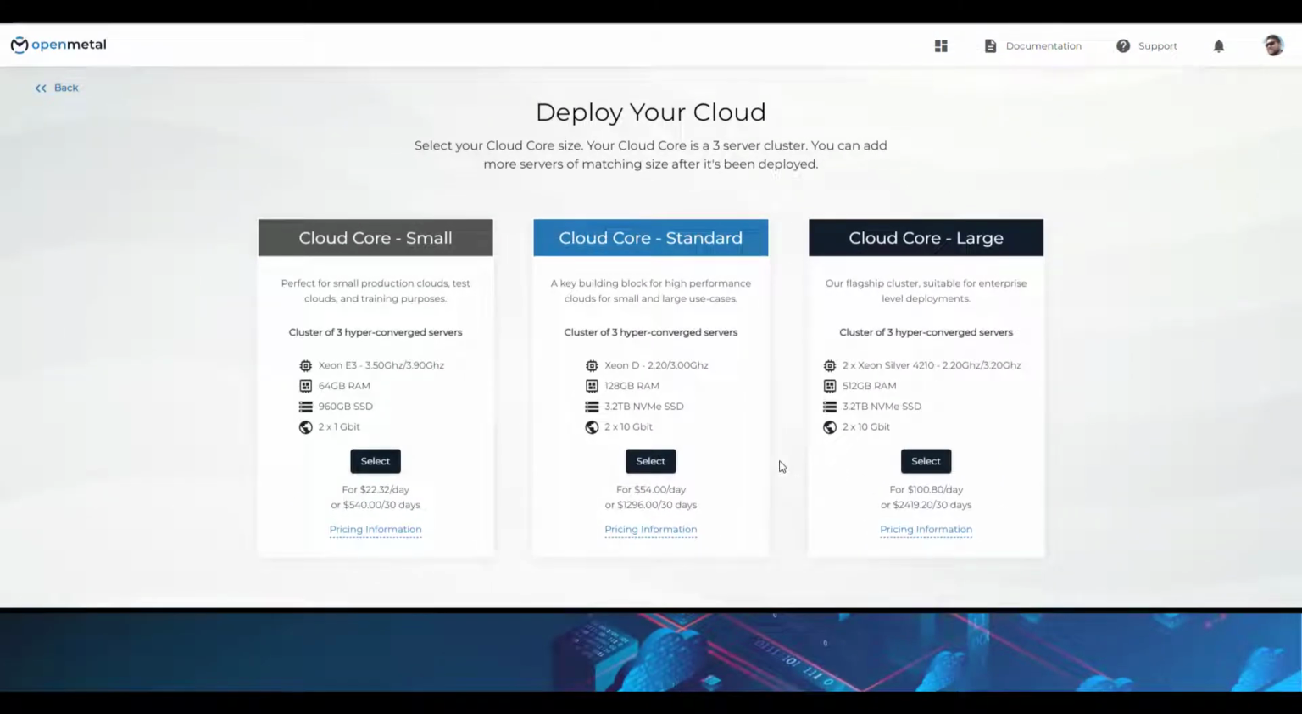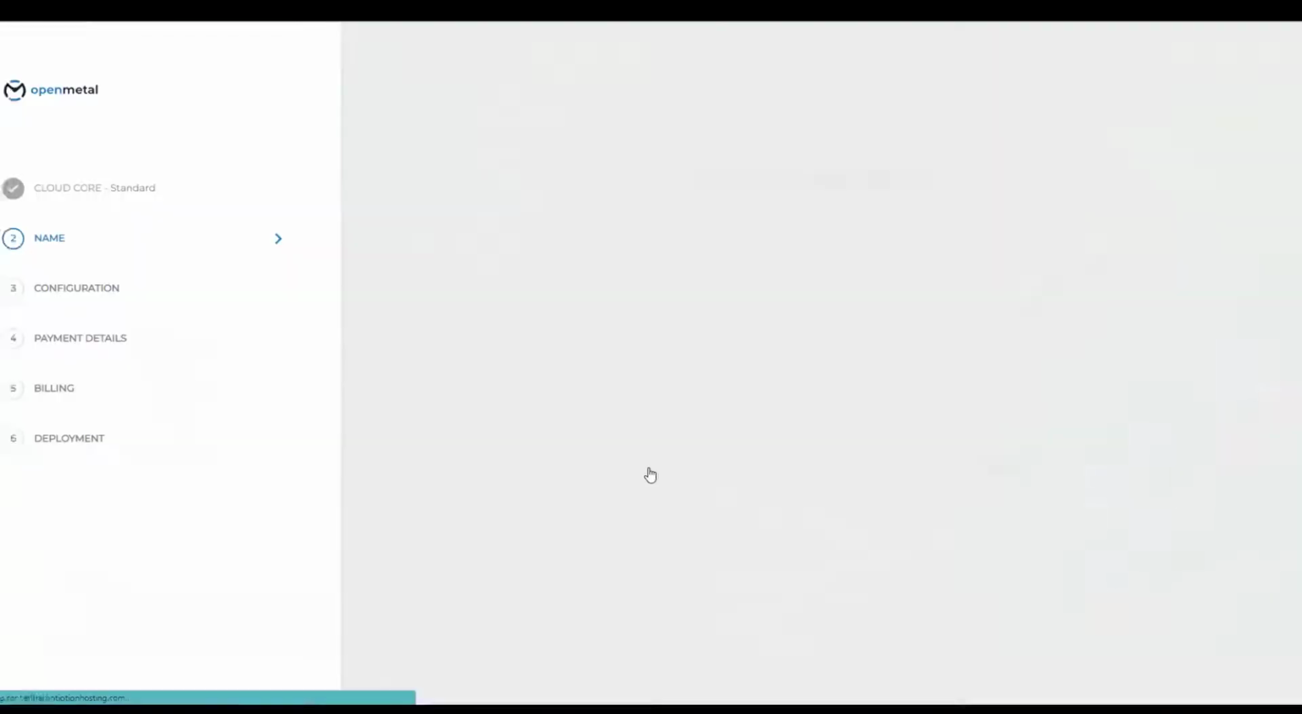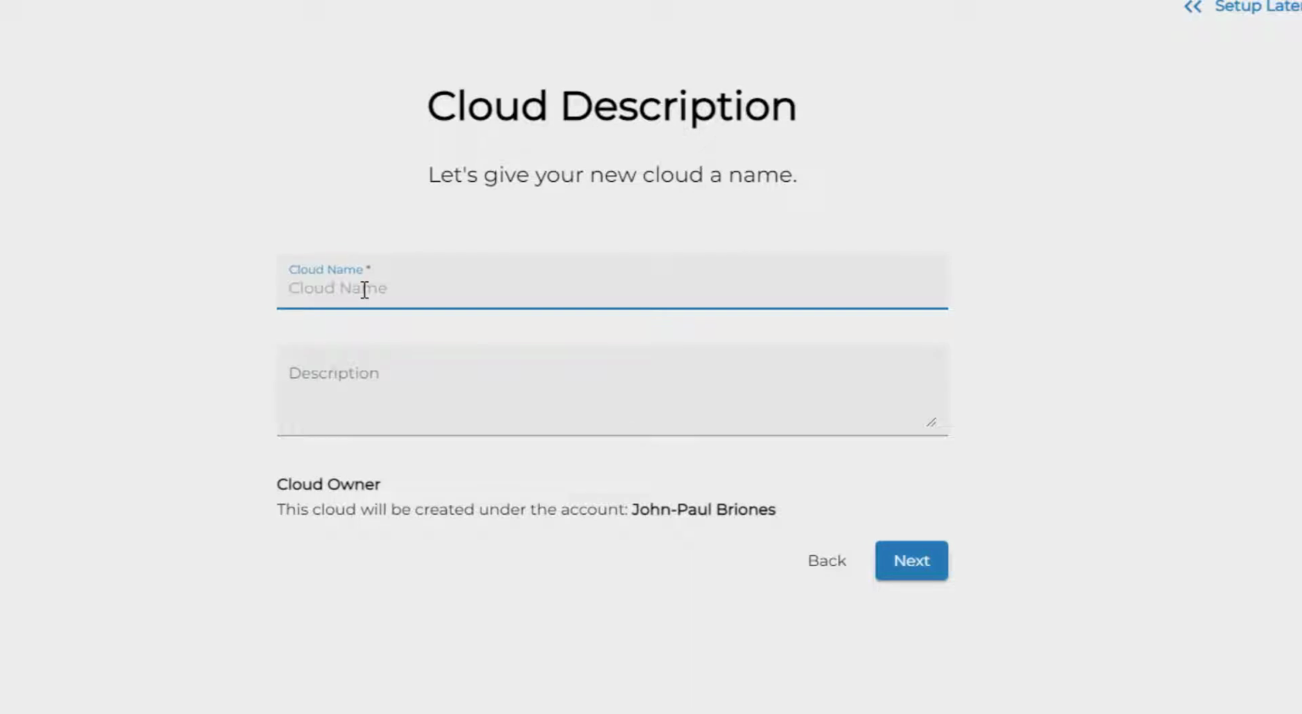It's billed by the hour for short-term use, discounted after 7 days of continuous use. You can also get significantly lower monthly costs with 1, 2, and 3-year agreements. For this example, I'm going to select the standard option. Let's enter a name and description for this cloud.